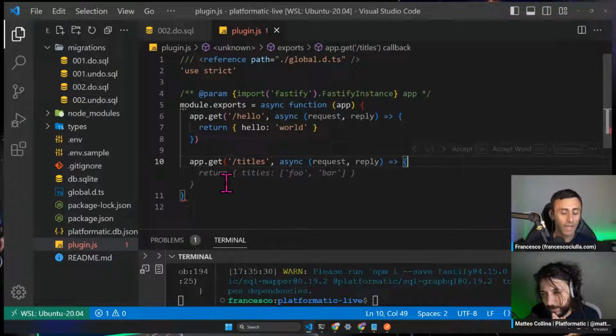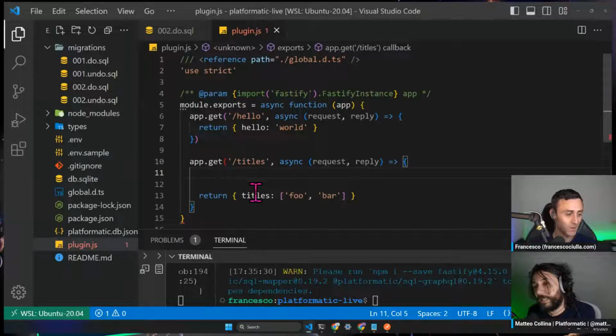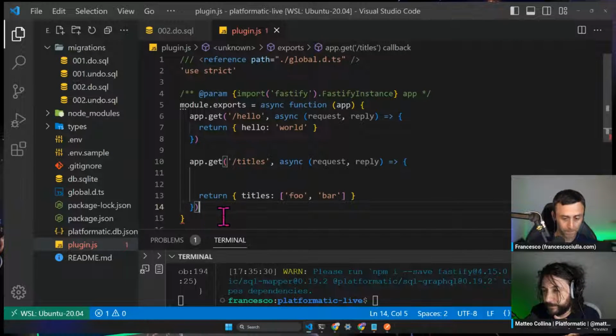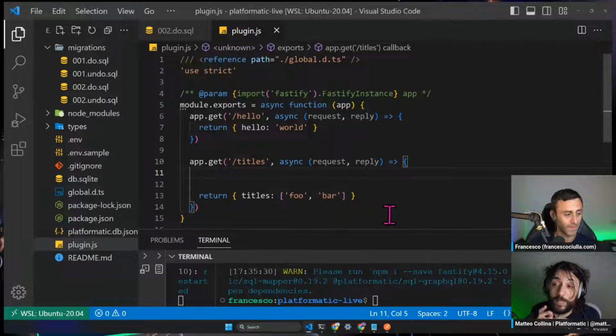Let's keep going. It says return. And then you need to close the parentheses on line 14. Okay, now those titles are fake. We want the titles from our actual movies.